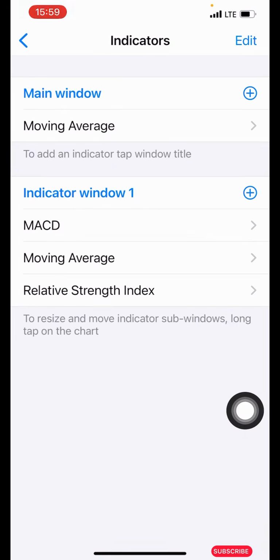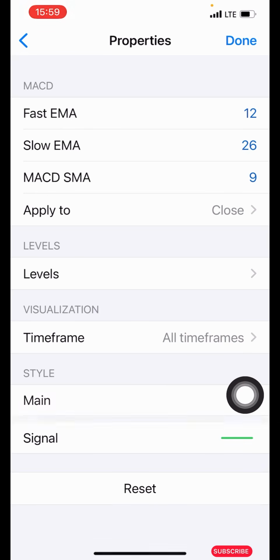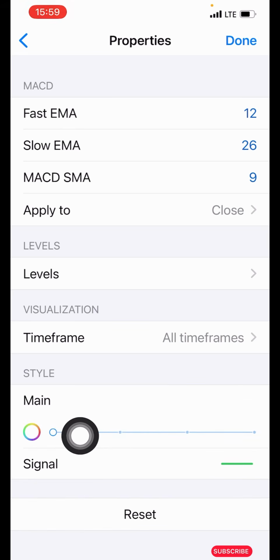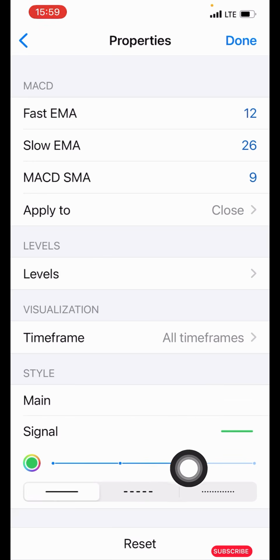Alright, now the next indicator we have here is the MACD. So you click on the main window plus icon again, you search for your MACD. These are the properties for the MACD. The fast EMA is 12, slow EMA is 26, MACD SMA is 9, apply to is close, the level you leave as it is. Under the style, you make the color for the main white, 1 pixel. The signal, you make it color green, 3 pixel, and you click on done.